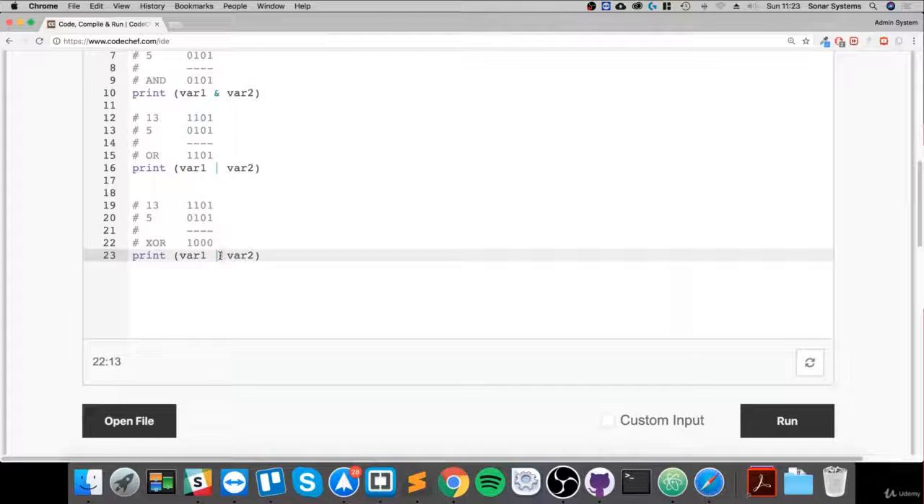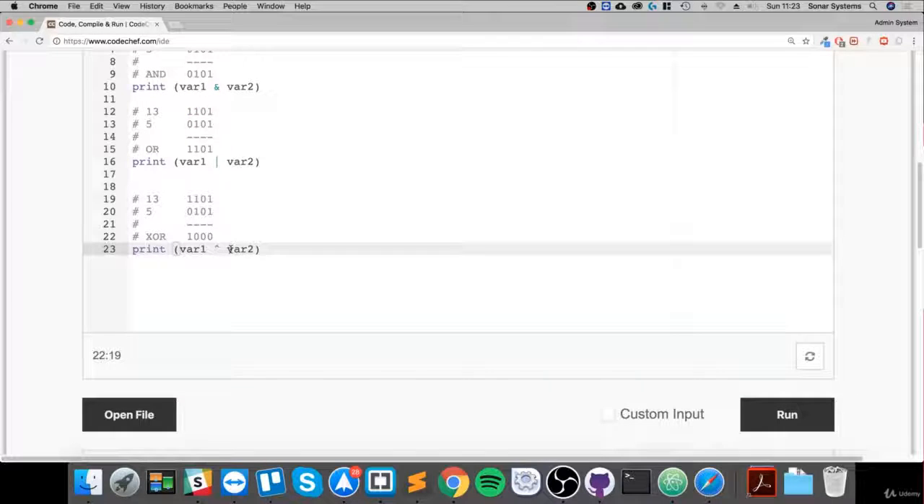And the operator for this is the little caret, the arrow pointing up. And now we're going to look at the ones complement operator, which is effectively just flipping the bits.